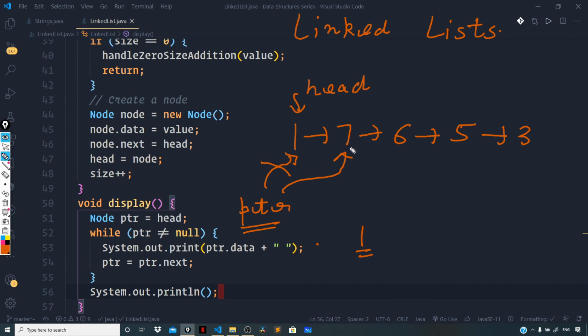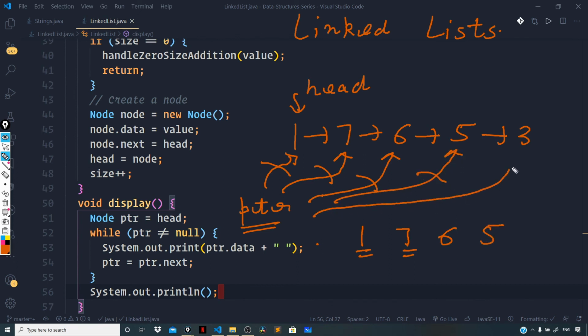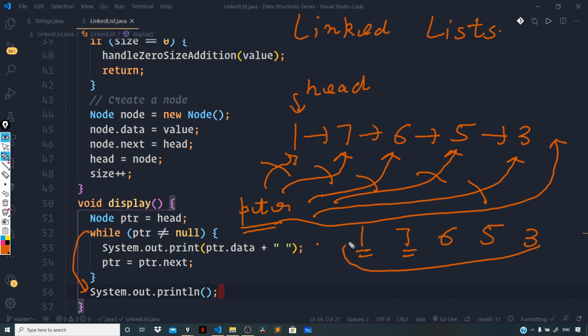Again, this reference is still not null, so we are going to print 7, and then we increment the pointer so that it now points to 6. We print that. We again increment the pointer, it now points to 5. We print that. We again increment the pointer, it now points to 3. We print that, and we again increment the pointer. Now the pointer points to an invalid location, so this is null. So now our pointer is pointing to null. We come out of the while loop and we leave a line. So this is the output that we get when we traverse over the linked list, right?